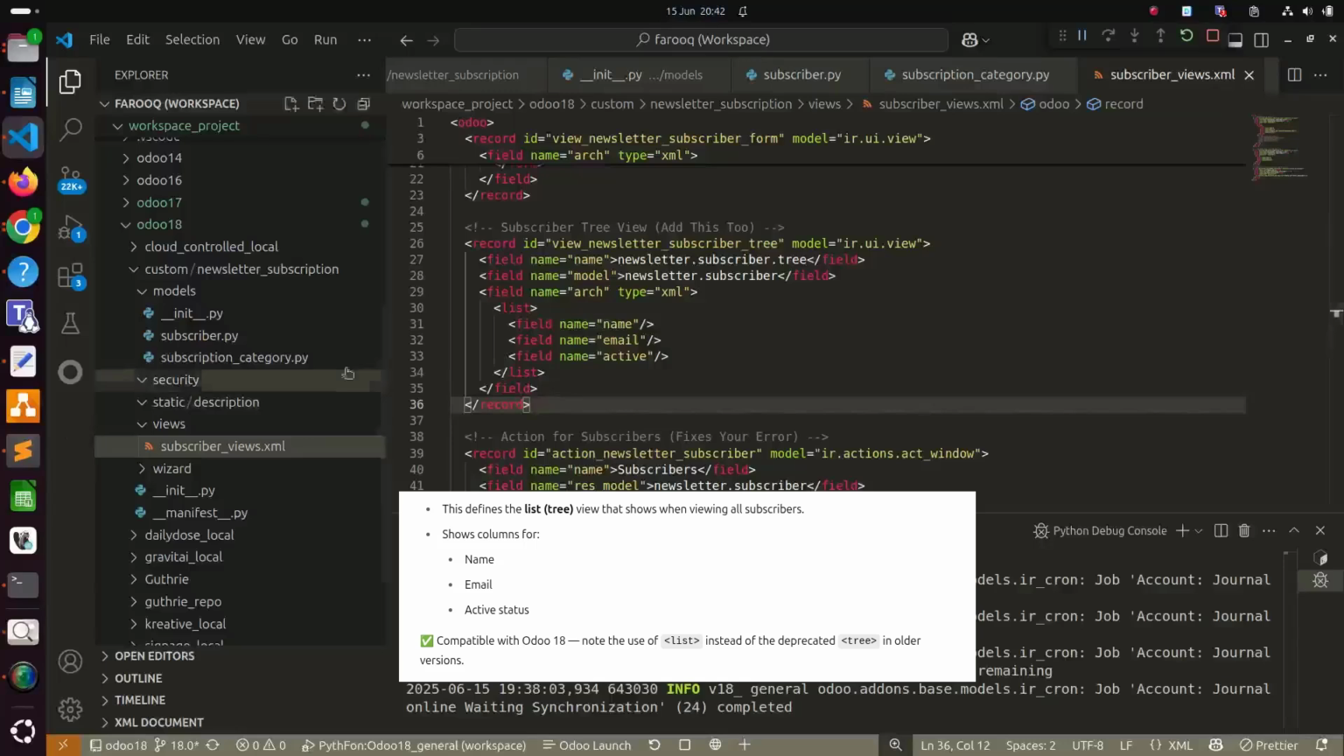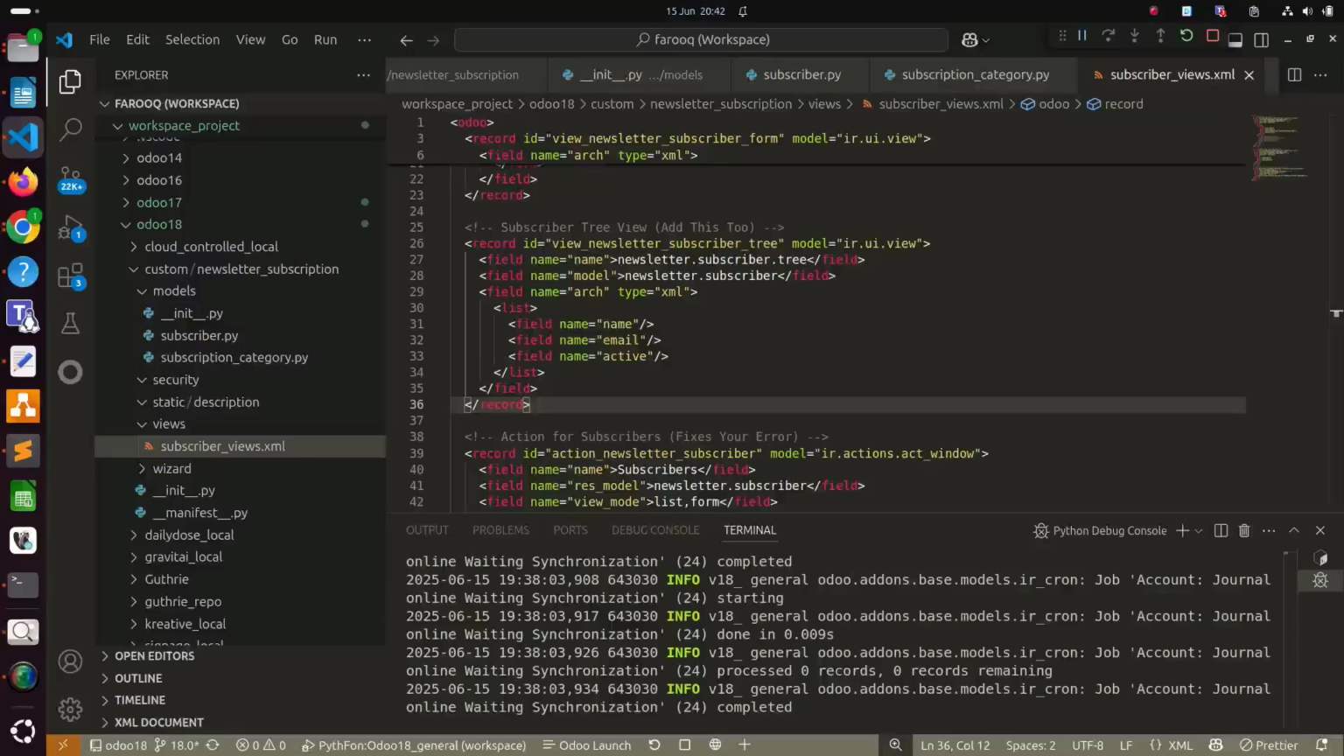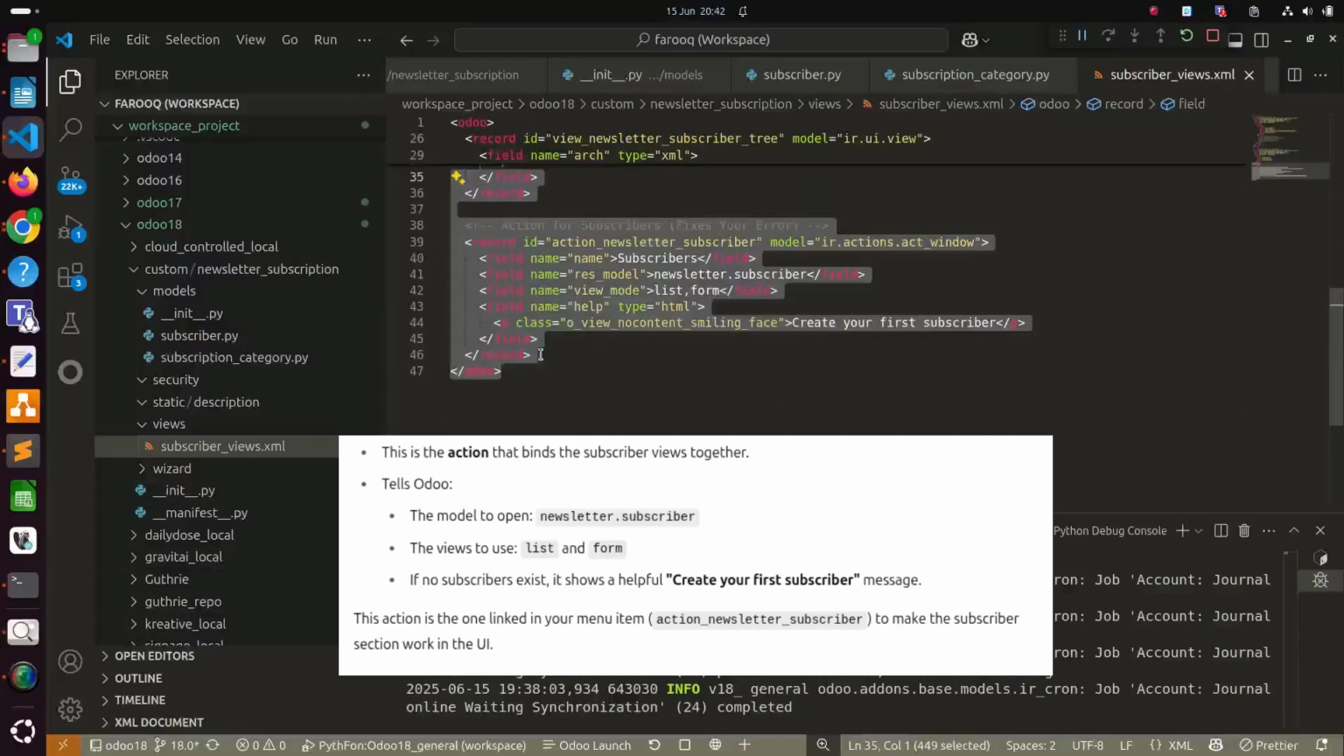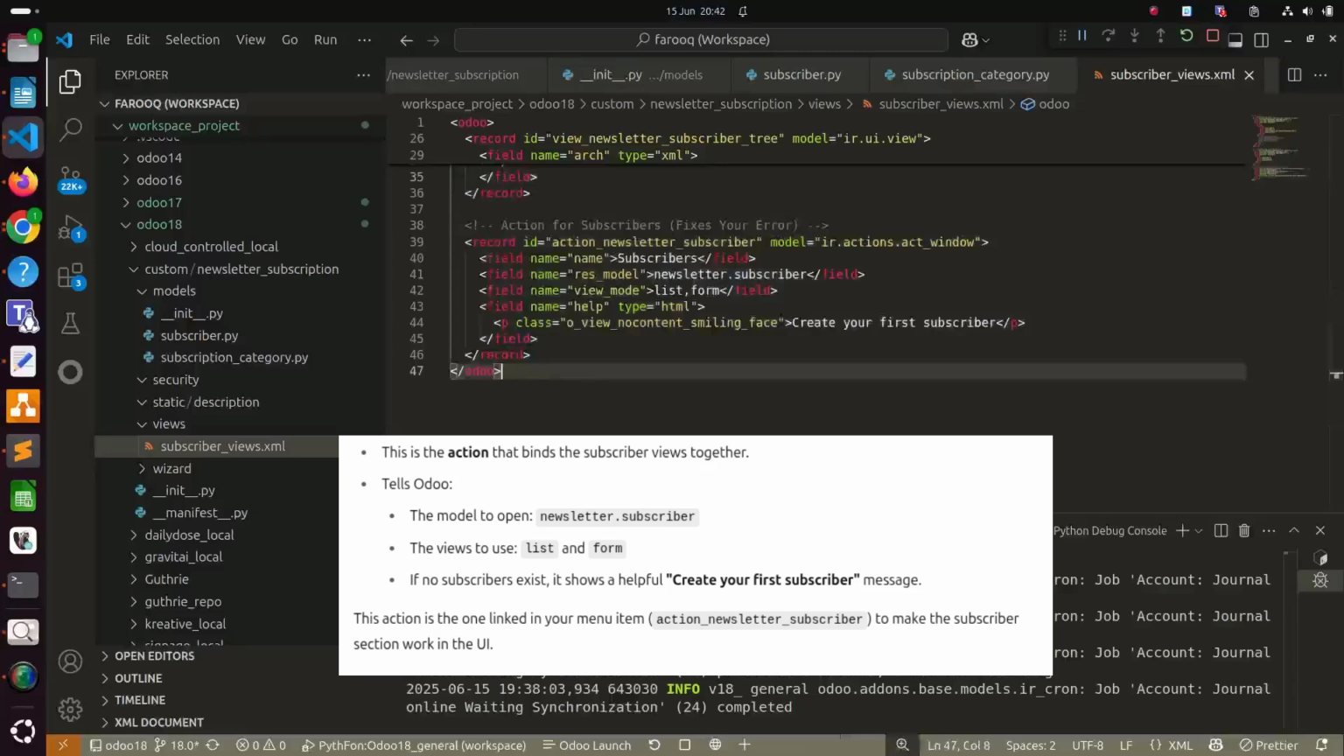So this defines the list view, tree view in old versions, but in the new version it's a list view that shows when viewing all subscribers, with columns for name, email, active status, and compatible with Odoo 18. I have already explained the list instead of the deprecated tree in old versions. Then this one is the action. This is the action that binds the subscriber views together, tells Odoo the model to open, newsletter.subscriber, and the views to use, list and form. First it will open the list and then the form view. If no subscriber exists, it shows a helpful create your first subscriber message.